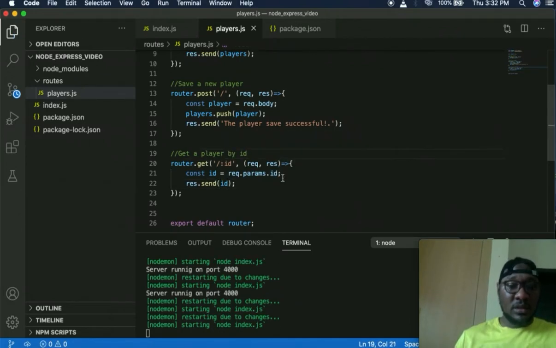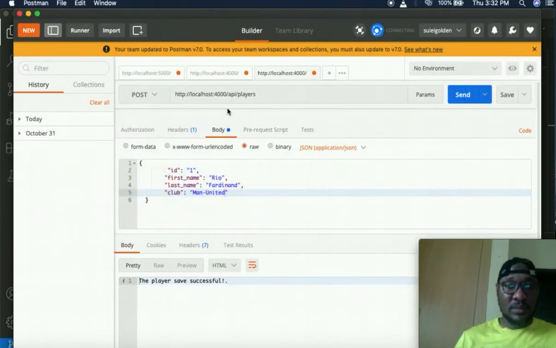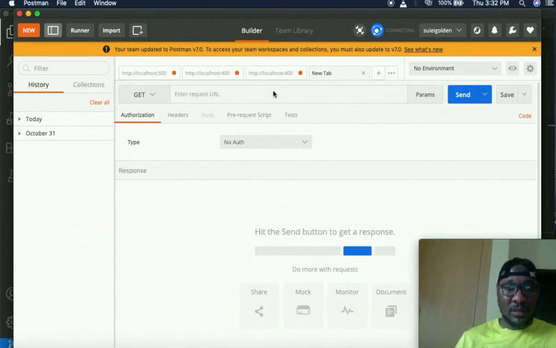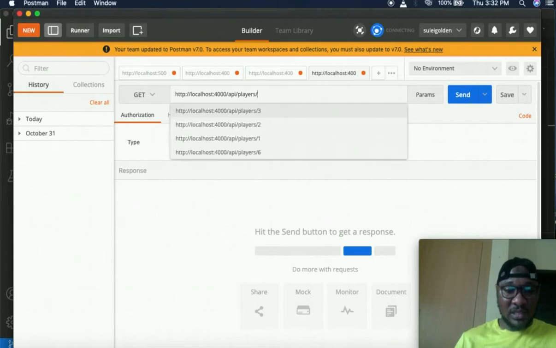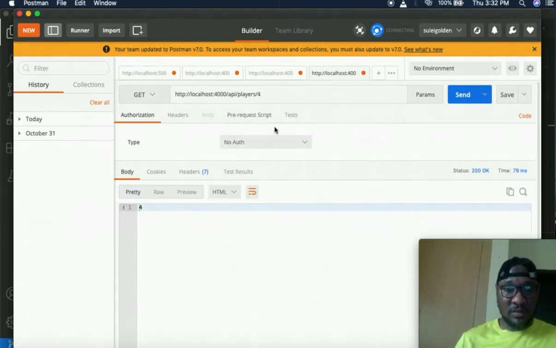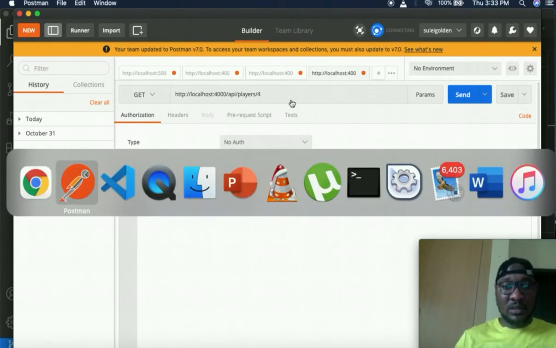Okay. Alright, so now when we go back to our Postman, let's create another route, another get request and test. Okay, let's just say player slash, let me say 10 4. So now we're getting back the 4, right? So now what we want to do is that we want to save a player in our database and then get that player using the ID. All right. So now let's go ahead and do that.